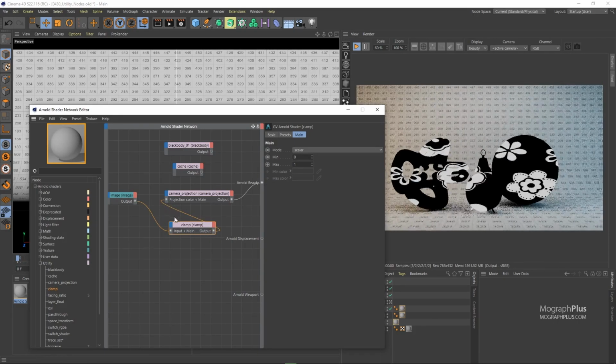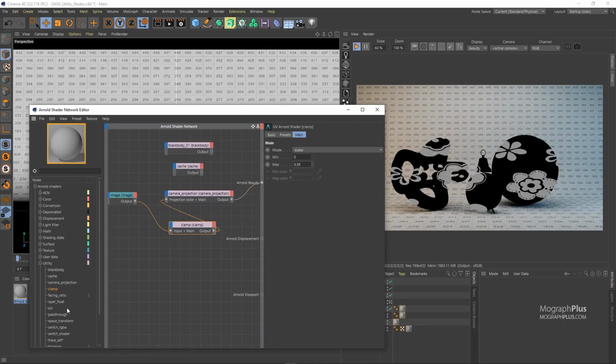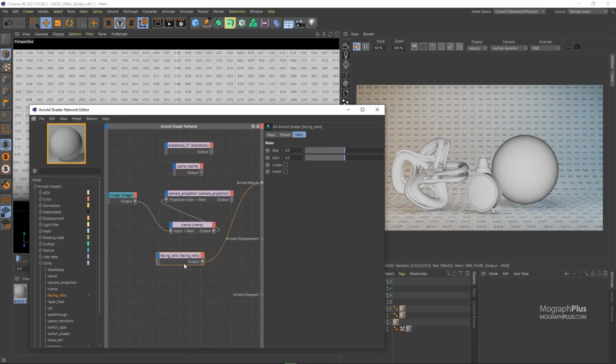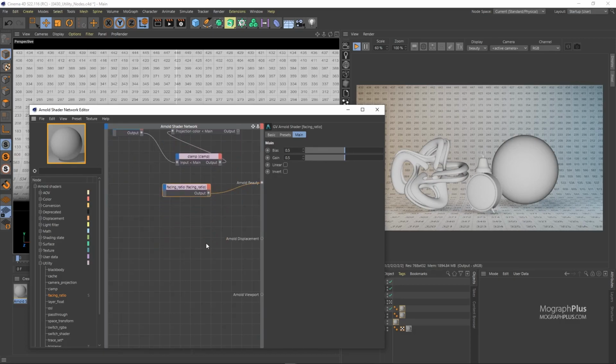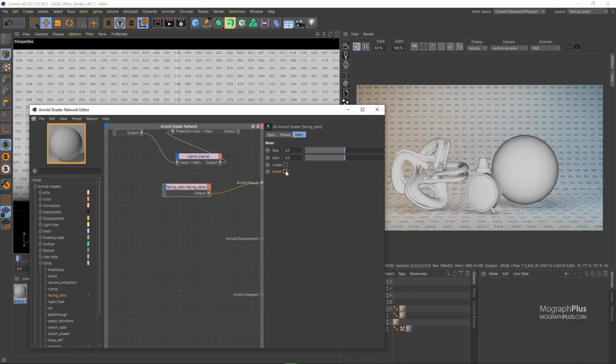Next, we have facing ratio node. Let's add one and set it as the beauty shader. This shader outputs a value between 0 and 1 that tells you if the point being sampled is facing towards or away from the camera. A value of 1 means that it is facing the camera head on. A value of 0 means that it is facing 90 degrees from the camera. So that is basically the Fresnel effect, right? If you remember, based on the incidence angle, you get outputs from 0 to 1.